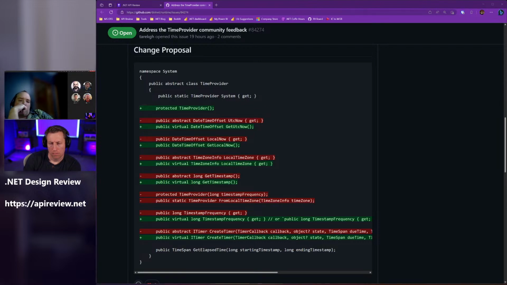The second one is the protected constructor that takes frequency. We removed that, and we made the timestamp frequency virtual. We provided a protected parameterless constructor, so anyone who wants to override just one thing doesn't need to care about time frequency. And if somebody cares about time frequency, they can override it through the virtual property.